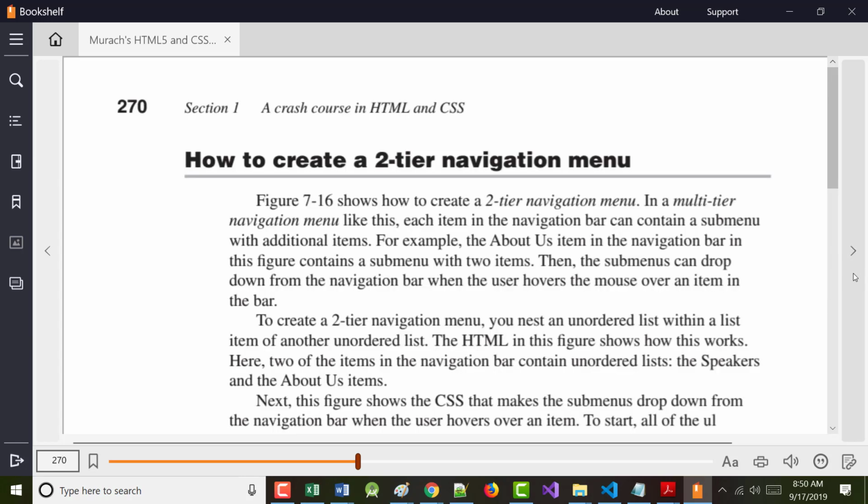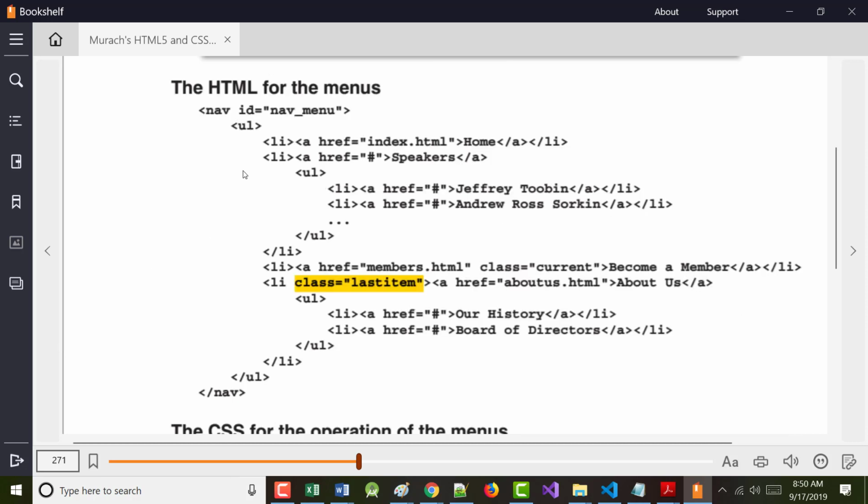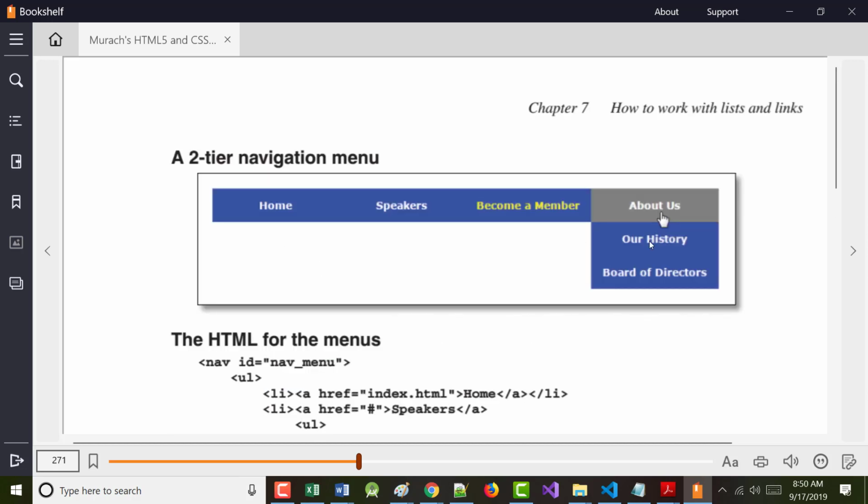Now you can go nuts. This is a two-tier menu. Sometimes they fall right below it like that. You probably have seen it sometimes they're to the left or to the right. It's how you want to set it up. But the bottom line is this. What do we have? We got a UL, and inside of our UL is another UL. So our history and board of directors, that's the submenu.